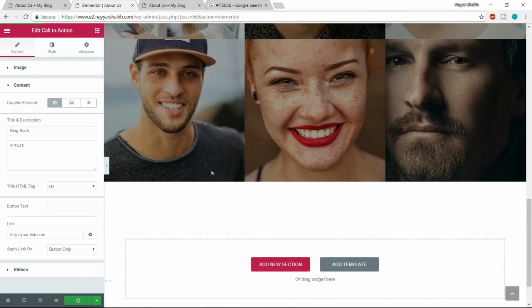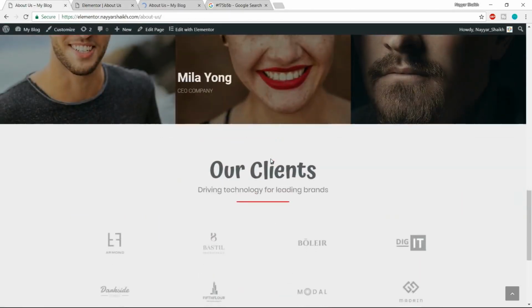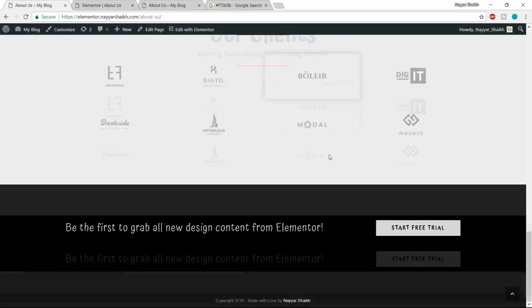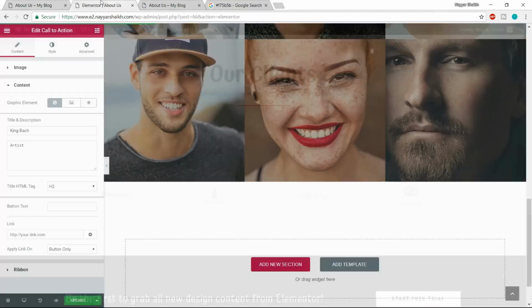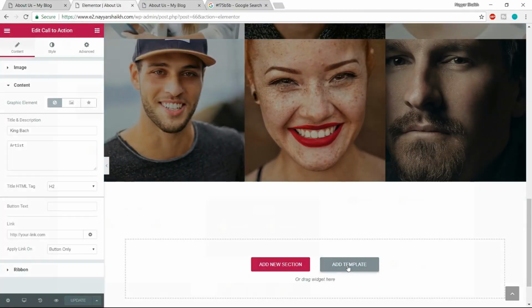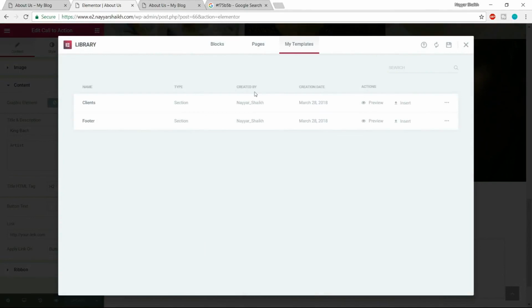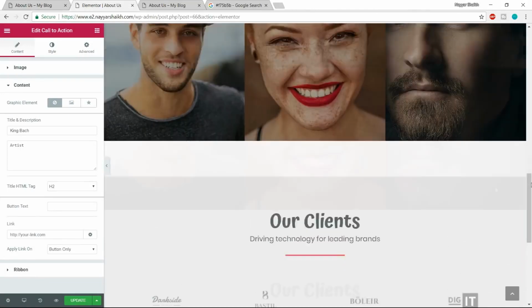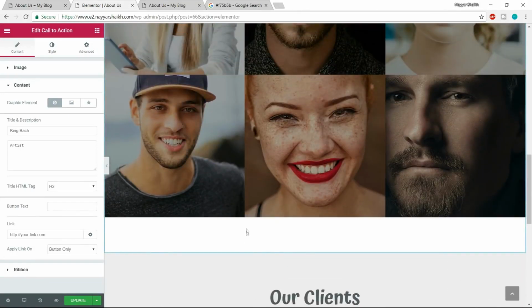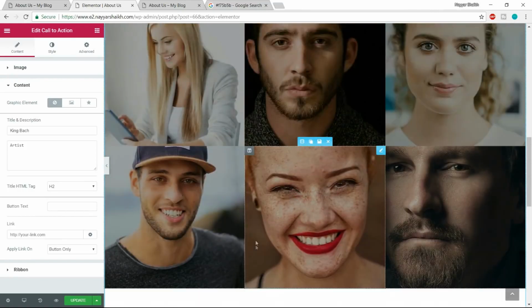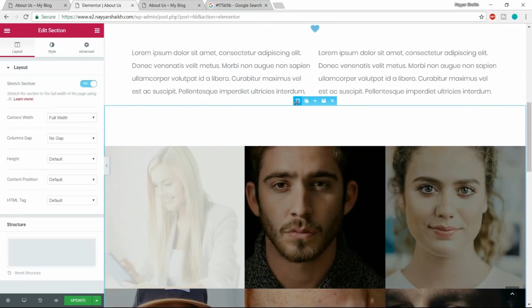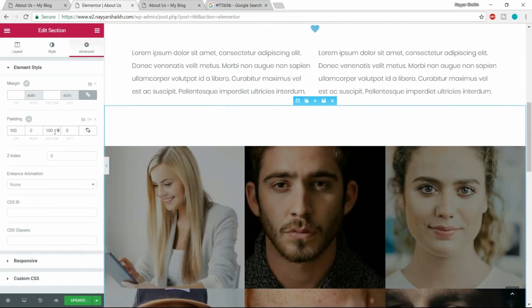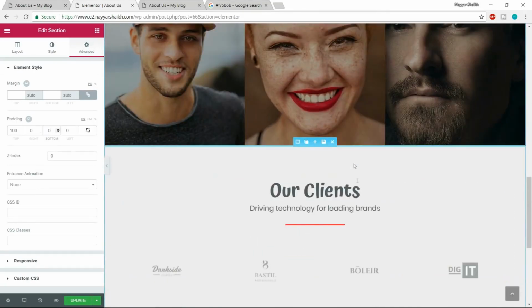Once you're done, click on update, and after that, if you see, we have the same 2 sections, our clients and this footer section. Okay, so we don't have to do anything. Just click on add template, go to my templates, and here we have clients. Select this, click on insert, and we have everything over here. Just notice one thing, that we have some gap at the bottom. We have to get rid of this. So what you can do, you can select this thing, go to advanced, and bottom padding, make it 0. Okay, now we don't have any gap over here.